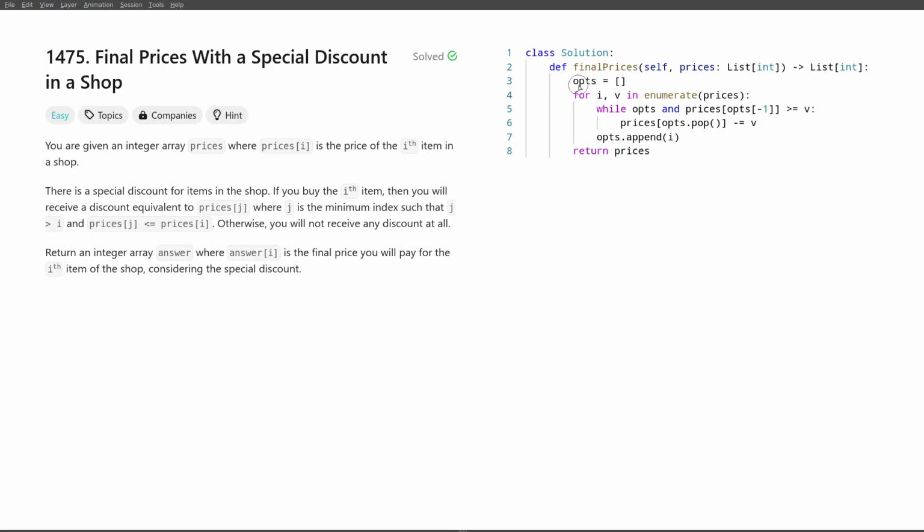So the algorithm looks like this. We have our stack, which is just implemented as a list because we want to push and pop to the right end of the list. We look at every value in our list of prices. So v is the value, i is the index, because we'll be maintaining indices in our list of options because we want to update the final price. So you have to remember the index, not just the value.